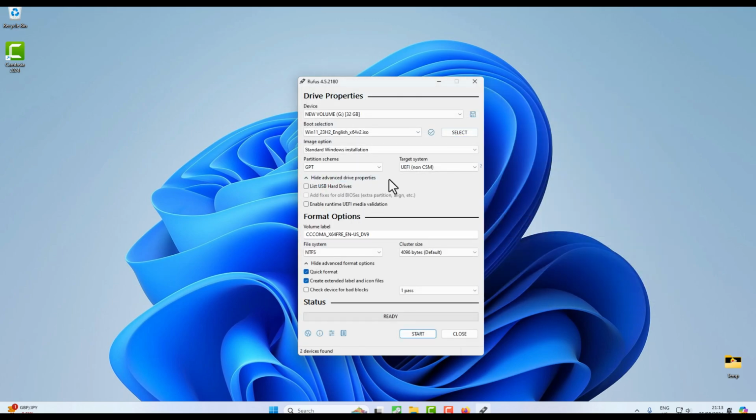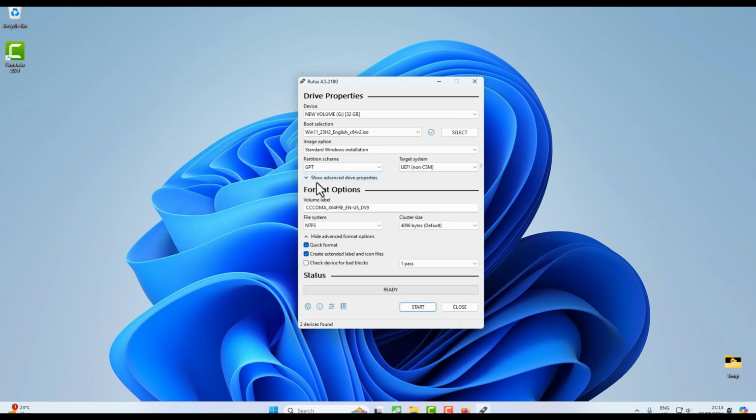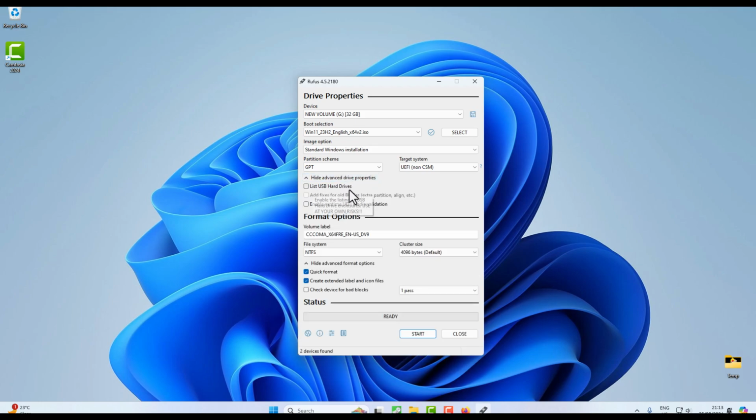If for whatever reason you're running into issues with Rufus not seeing your USB drive, you can try this. Underneath Partition Scheme, you'll see a drop-down menu named Show Advanced Drive Properties. You click on that, and you'll see an option, List USB Hard Drives. This will somewhat force all of your drives and USB drives to show up, so if you're having issues seeing it, that might make it pop up. For now, we'll deselect that and go back to where we were.